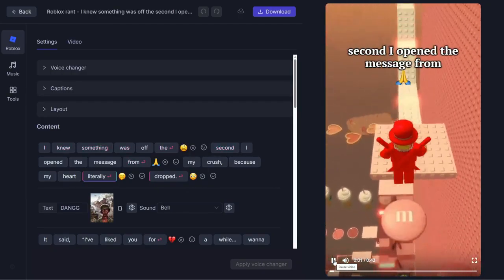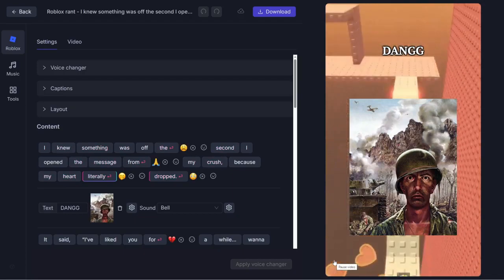I knew something was off the second I opened the message from my crush because my heart. Literally dropped. It said, I've liked you for a while.